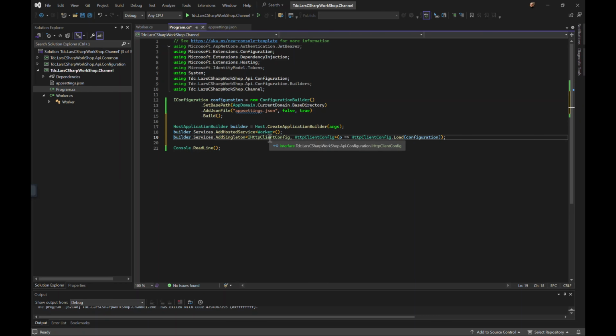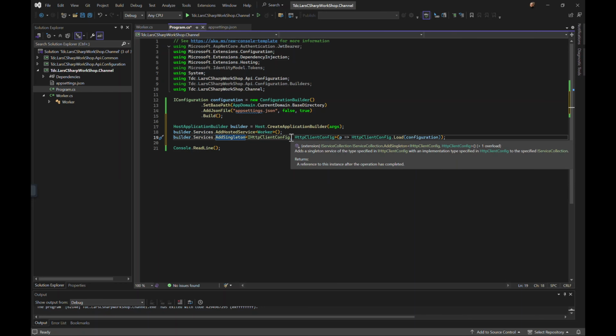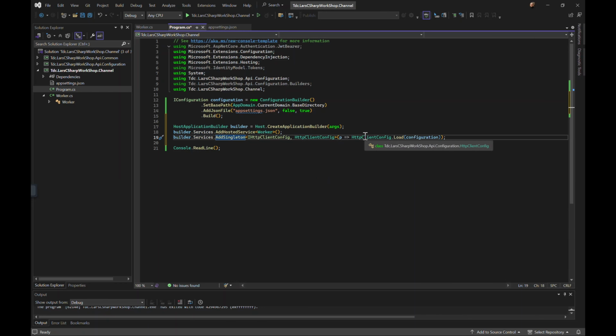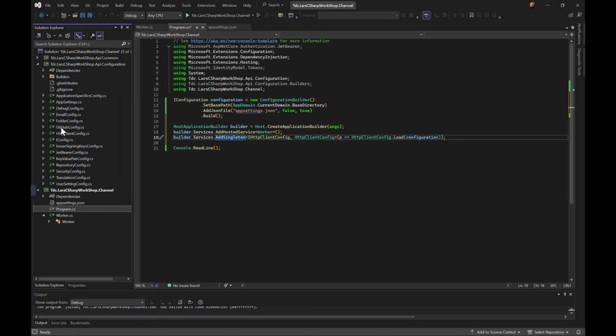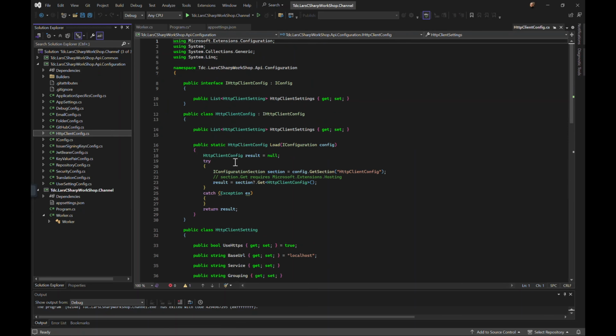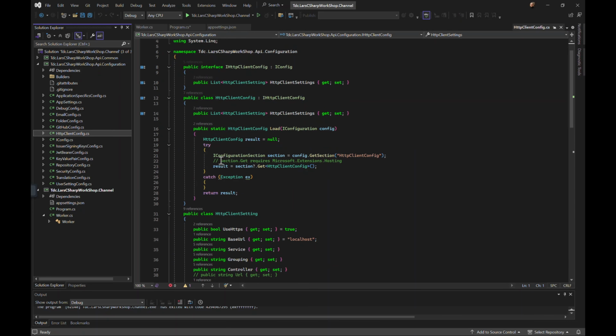So we're going to add a singleton in, which is the IHttpClientConfig, HttpConfig, and then this is going to call the load up here in configuration for this config. Notice that we have a note here, section get requires Microsoft Extensions Hosting. So this is going to go to the config section. It's going to pull out HttpClientConfig, and then within the section, you're going to tell it, give me this class. All right, that's all that's going on. But you need extensions hosting for this.